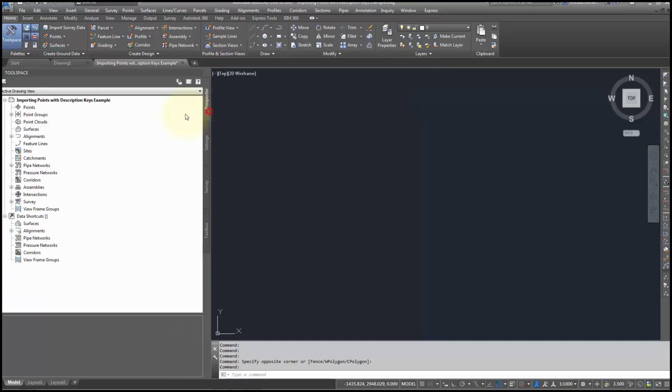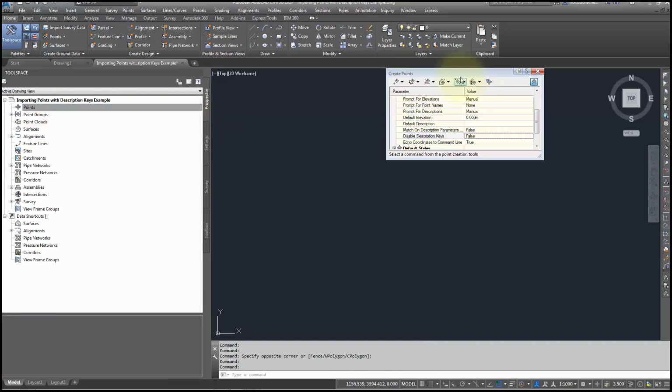Let's go ahead and try to import that point file now and see if we can get these description keys to work. So I'm going to go to the Prospector tab, go create. The first thing I'm going to want to do is expand out my bottom section here and go into the point creation section, and you have a little prompt here for disable description keys. It's worded a bit strange, but disable description keys is false, so that means the description keys will be turned on. If you don't want to apply the description keys, just turn it to true. We want them to go on, so we're going to say false for that.